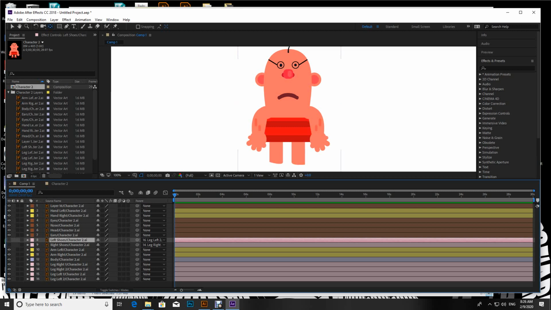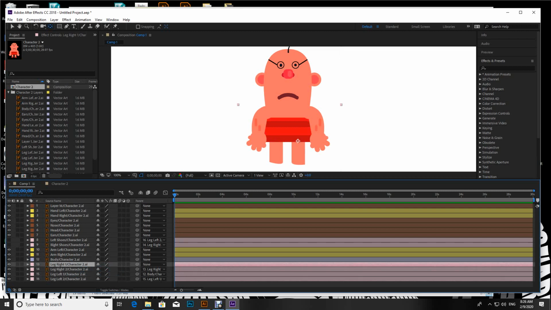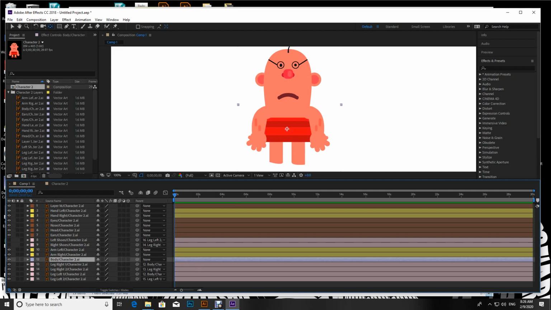And then the leg right 1, 2 has to connect to 1, and 1 has to connect to the body. So I'm just connecting the different legs. So shoes is connected to 2, and 2 is connected to 1, and 1 is connected to the body. That way we have all the connections over here.